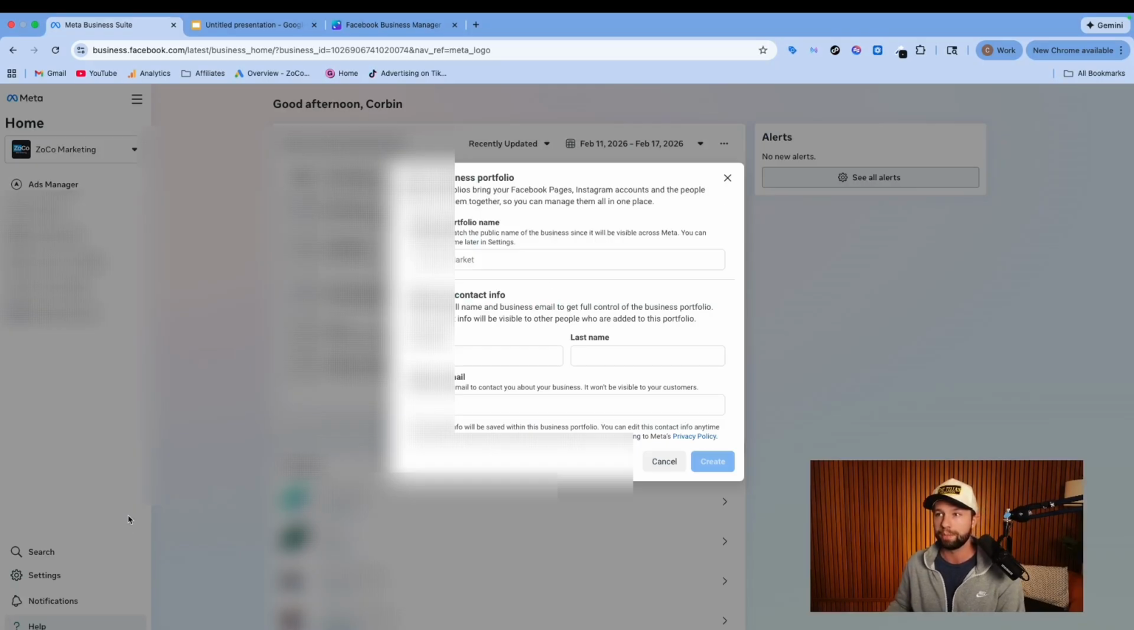So we're gonna hit Create Business Profile. It's going to ask for the profile name, first name, email, and then the last name, and then email here. So I'm gonna go through and fill that out real quick. Okay, and then here you wanna make sure that you put in your business portfolio name, and then a first name, last name here, and then of course a business email, and then hit create.